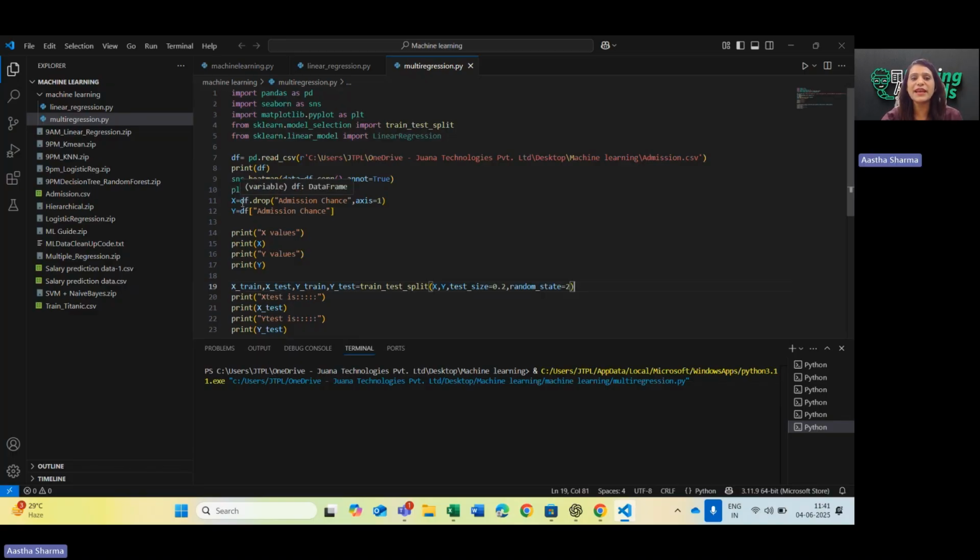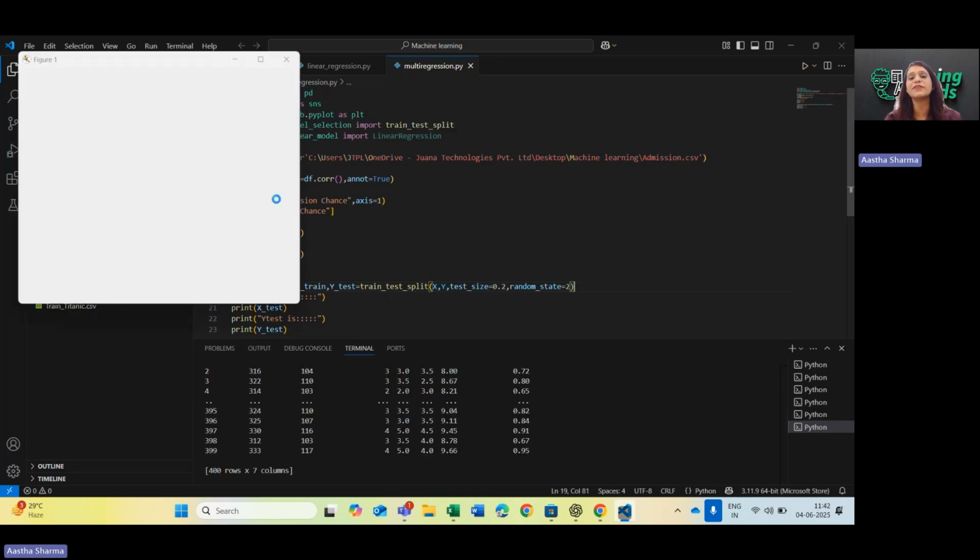Now, the second part which we have done: we created two variables, X and Y, in which we stored the data frames. Admission chances we dropped here, so that we get the other six inputs we have provided. On the basis of those, admission chances were changing. Basically, we have six variables and admission chance is one variable which is dependent on those six variables. That's why it is called multivariable.